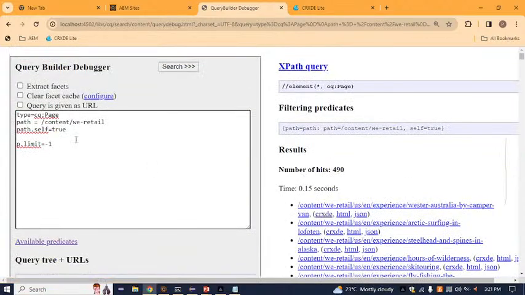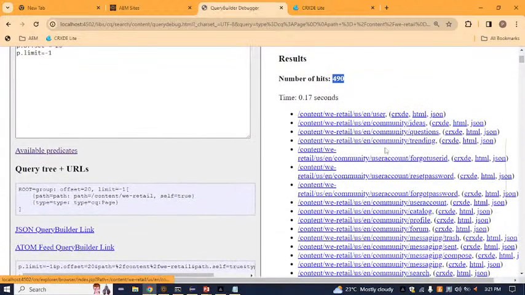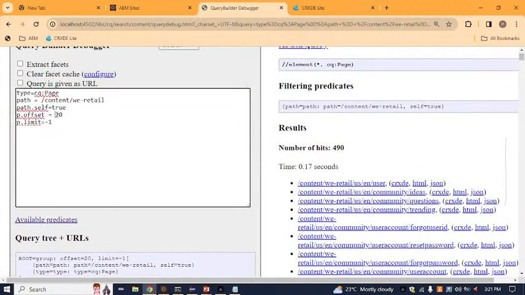So for that we simply have to use offset, p dot offset. Here we have to define p dot offset, and just for the dentist location. Now hit, you will get 490 pages. That's okay, but in this case it has started from the 20th page. Okay, this is the thing. This is about the offset and this is about the limit.